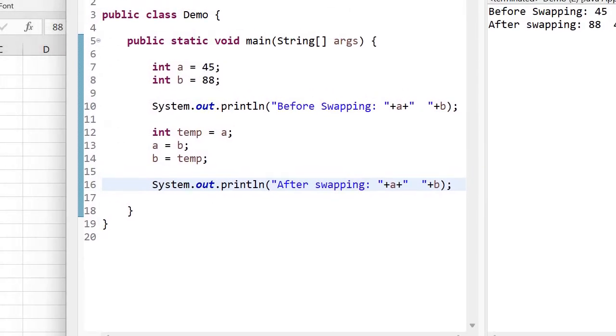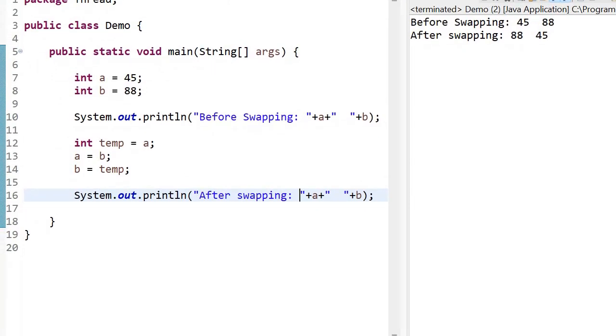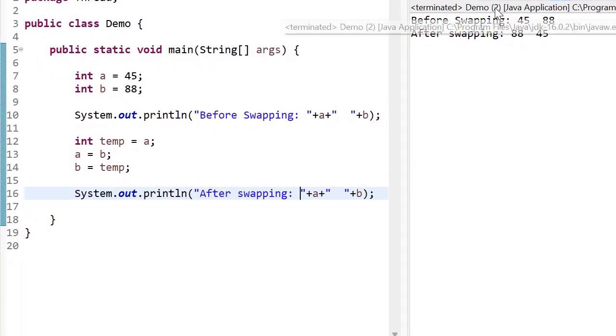So if you can see, before swapping, the values of a and b are 45 and 88, and after swapping, the values of a and b are 88 and 45 respectively. So in this way, the values of both of these variables have been swapped.